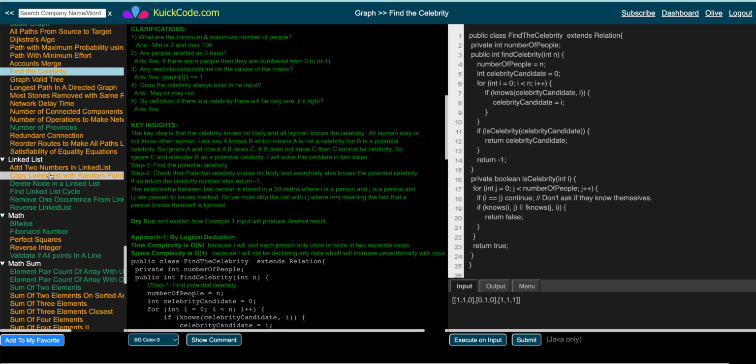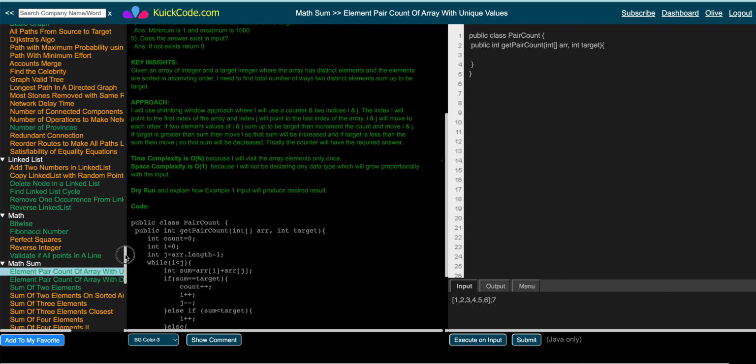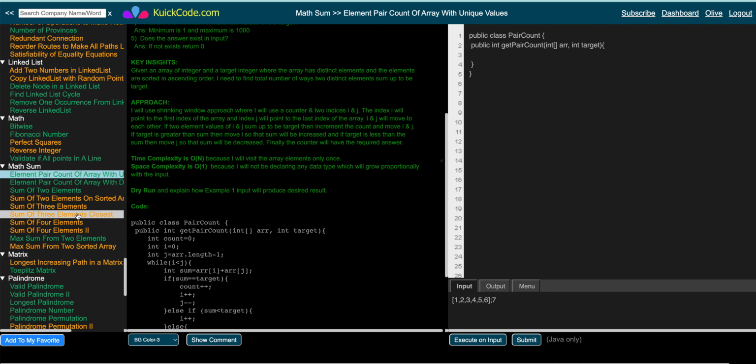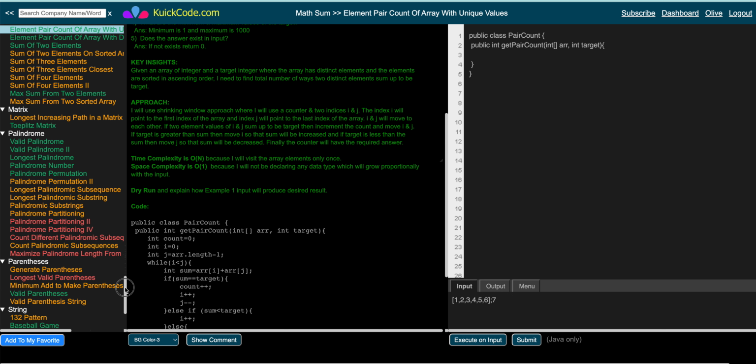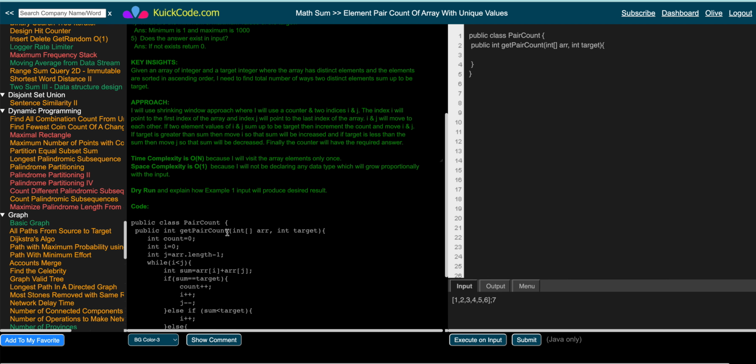We also have linked list, math, and many problems related to math, like find the sum of 2 elements, sum of 3 elements, sum of 4 elements, and palindromes, and many more. So this site is very comprehensive to prepare for coding interviews.